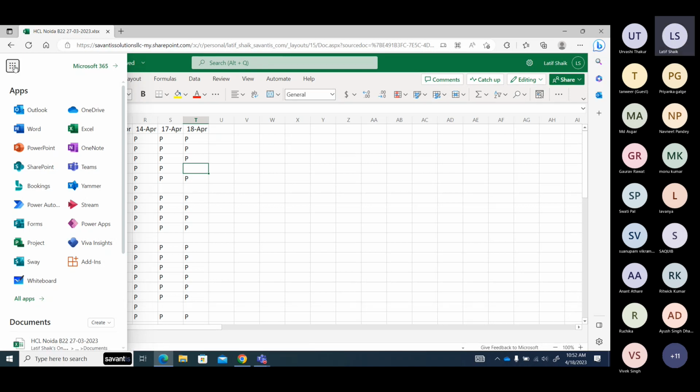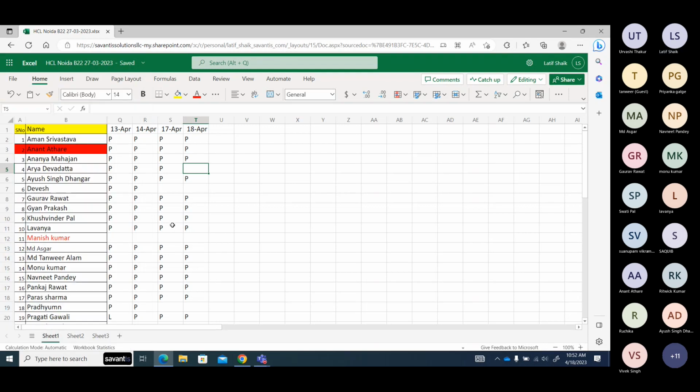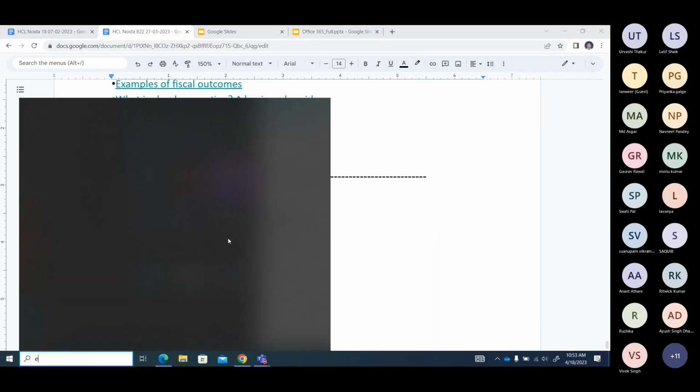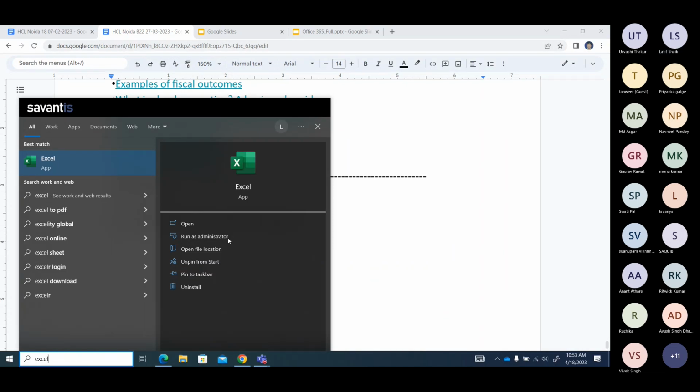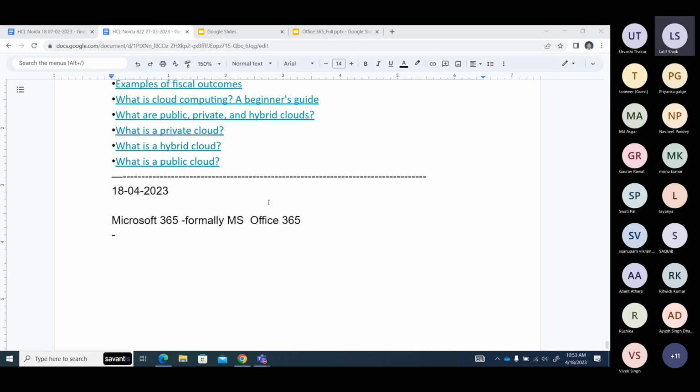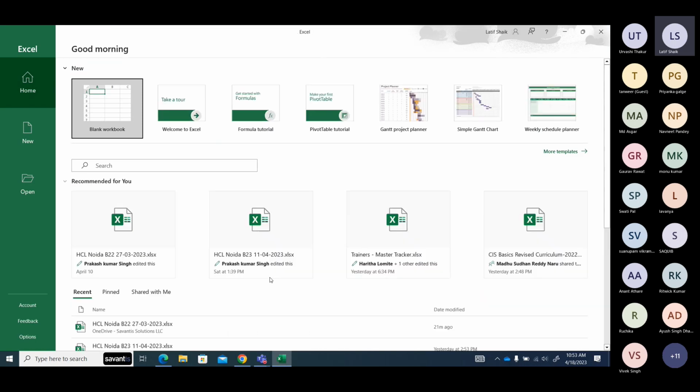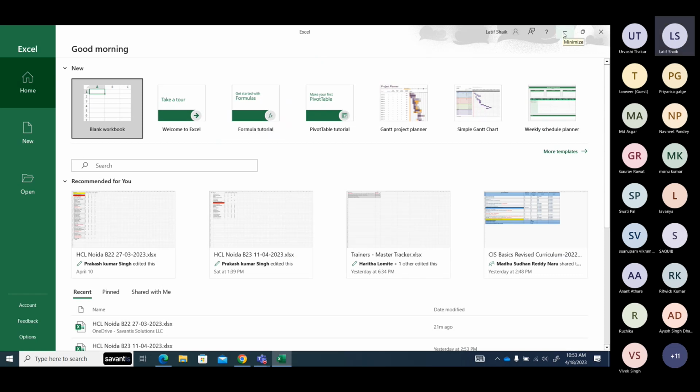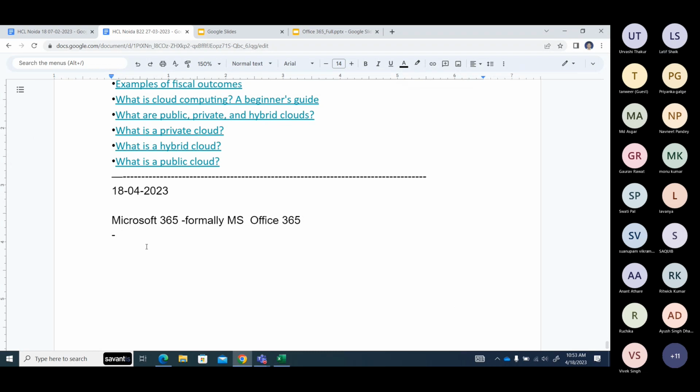So I'm accessing my Excel sheet from my web browser. And the same Excel I can access from my local machine also. So it is from here also I can access. So same account, same license. Of course, based on where you store the data, we can access the data. Office 365.